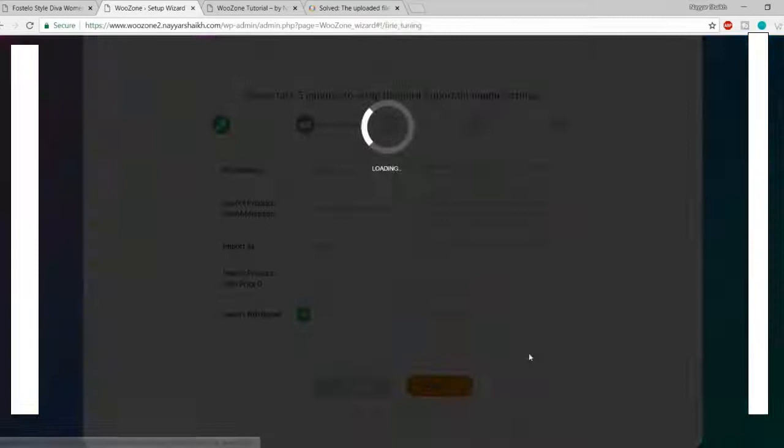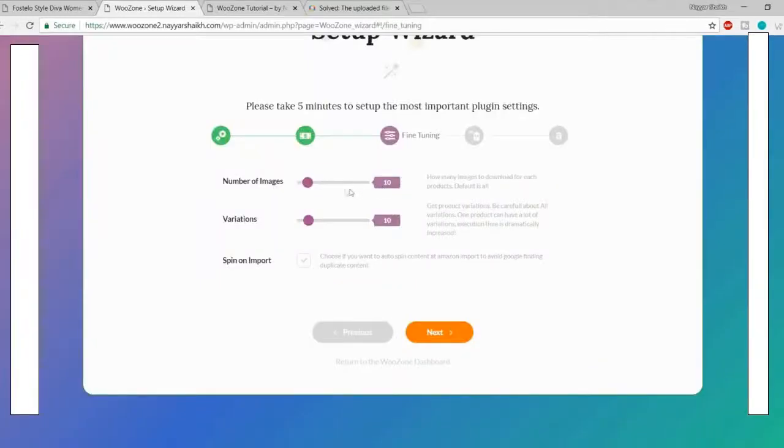Now click on next. Now number of images you want to import and number of variations if you want to import. If you want to import only 3 images, you can select 3 over here. If you want to import all images, you can select all. Similarly for variation, you can import 1 variation, 2 variations, or all the variations. Now click on next, and these settings can be changed later on. I'll show you how you can change these settings.